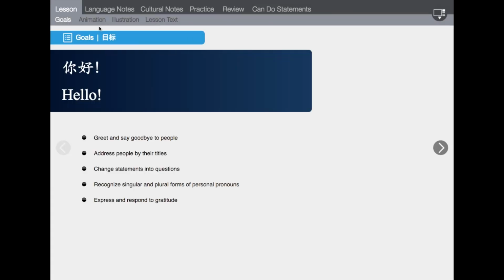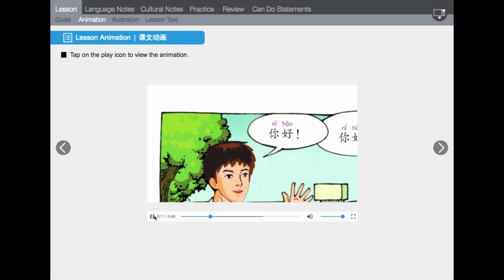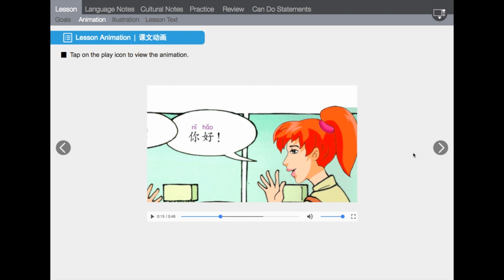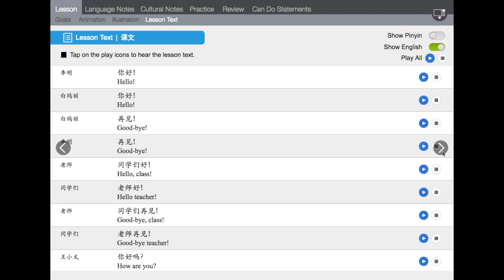Each lesson is presented in three different formats to cater to students' different learning styles. You can watch, listen, and learn with animation. 你好。你好。 Then, listen at your own speed. 你好。你好。 Read with pinyin or without. Lastly, read with English translation to understand what it all means. You can easily turn on and off the pinyin and English translation as needed.